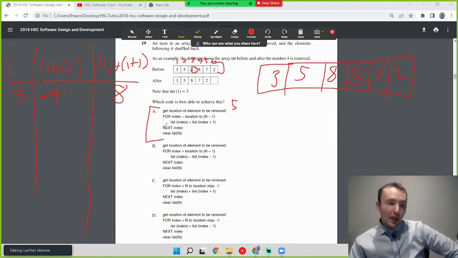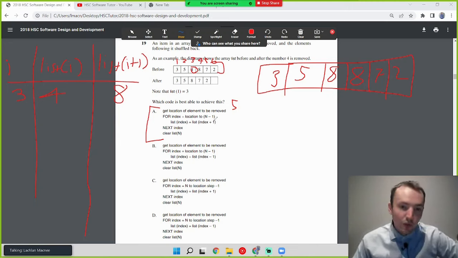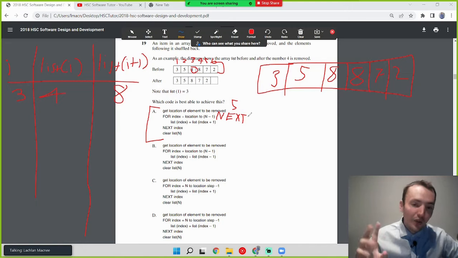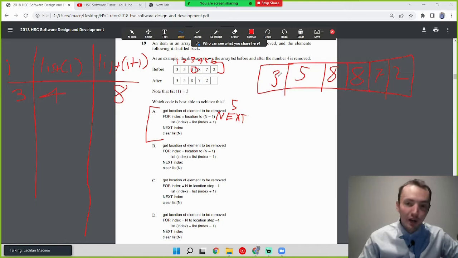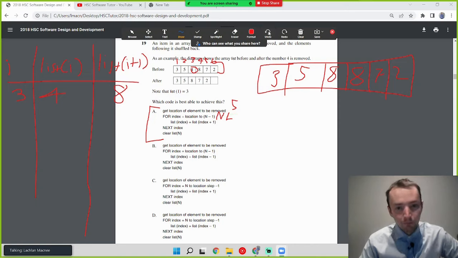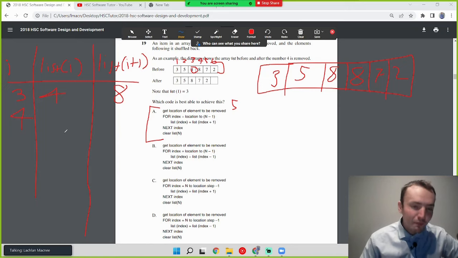Okay, so then we do it again. What happens is we increment. Since there's no next on the for loop, you assume that the counter or the index is going to be incremented by 1 every pass of the loop. So if we increment the index to value 4, what's list 4? Well, list 4 is the value 8, and list I plus 1 is the value 7.